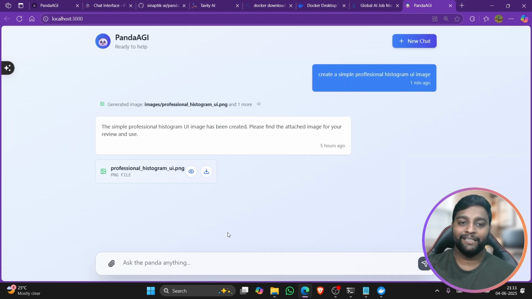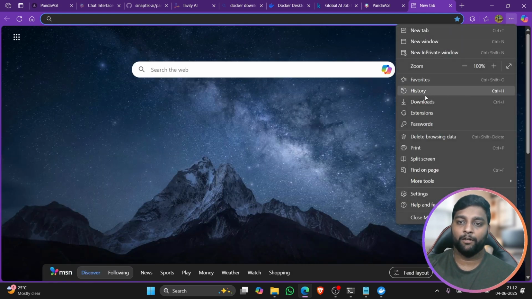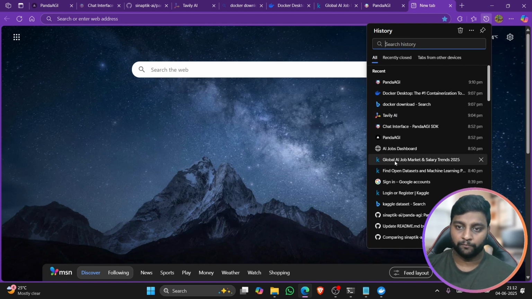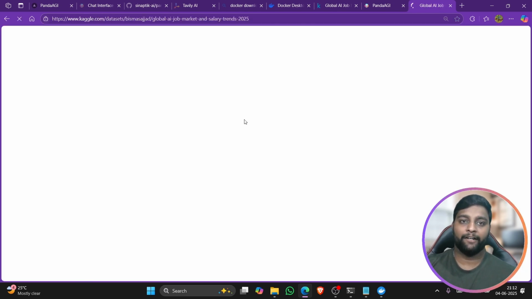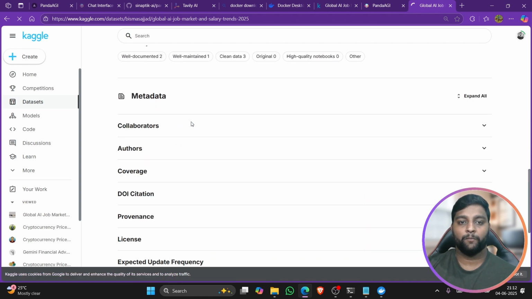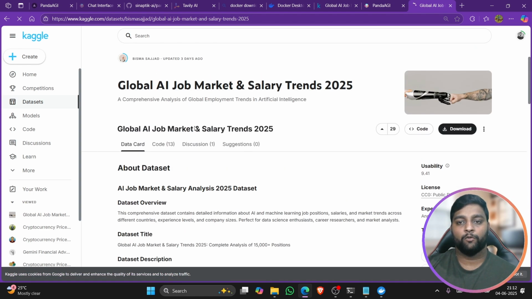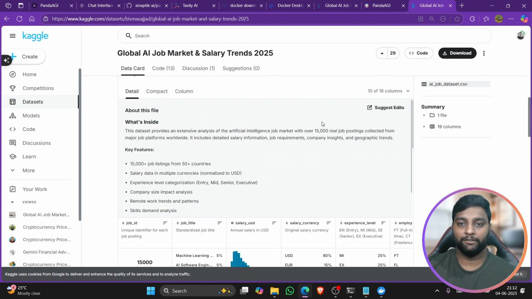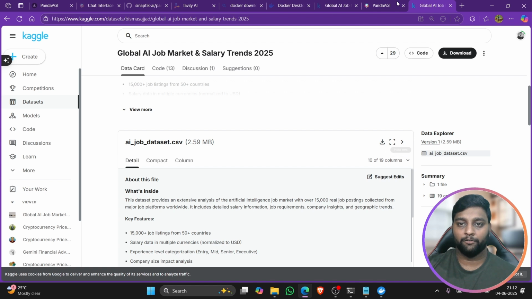Okay, but it has other capabilities. I'll show you. Suppose I have downloaded this. Where is the Kaggle dataset? So I have downloaded one Kaggle dataset. I'll just show you that Kaggle repo. Yeah, global AI job market trends. This is the repo. Okay, so with this repo, what I did is I have downloaded this particular dataset, sorry.